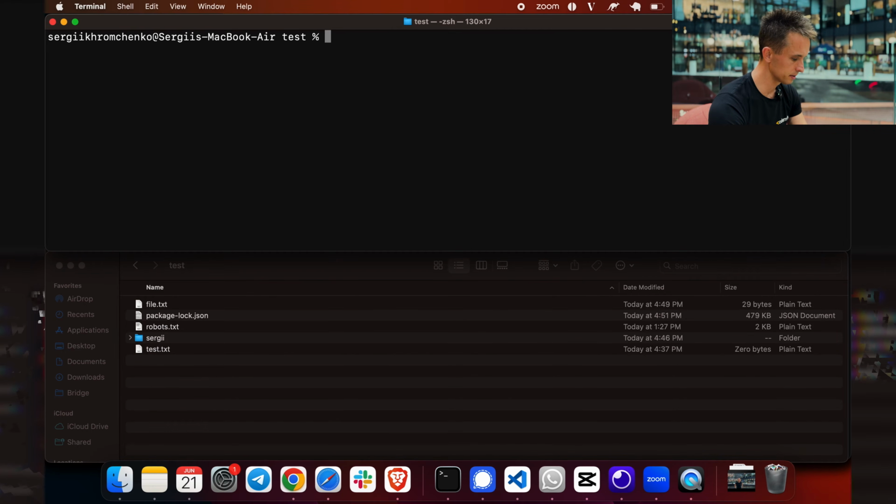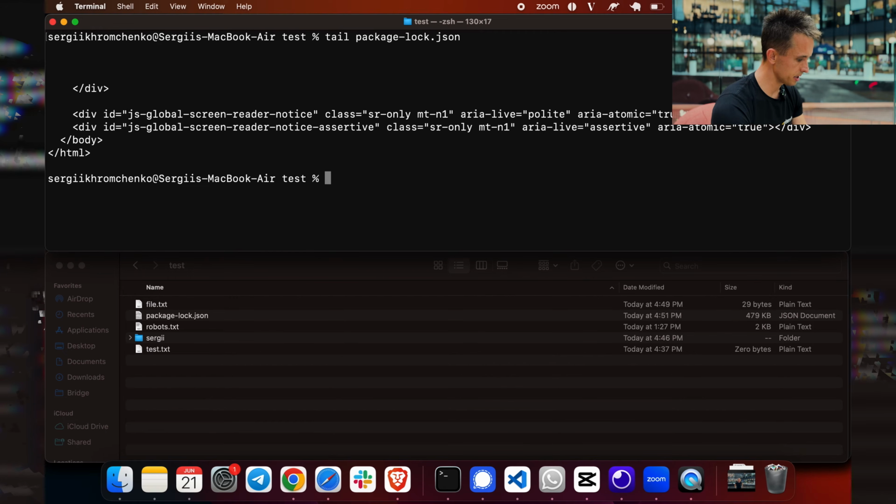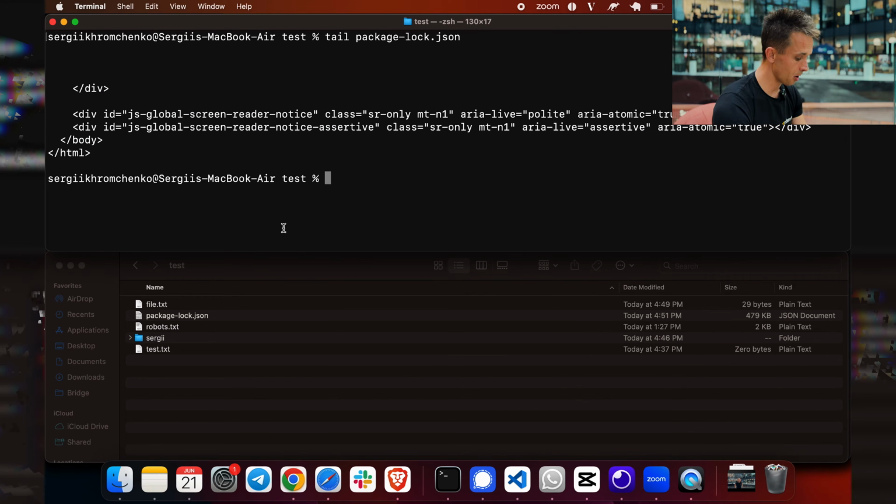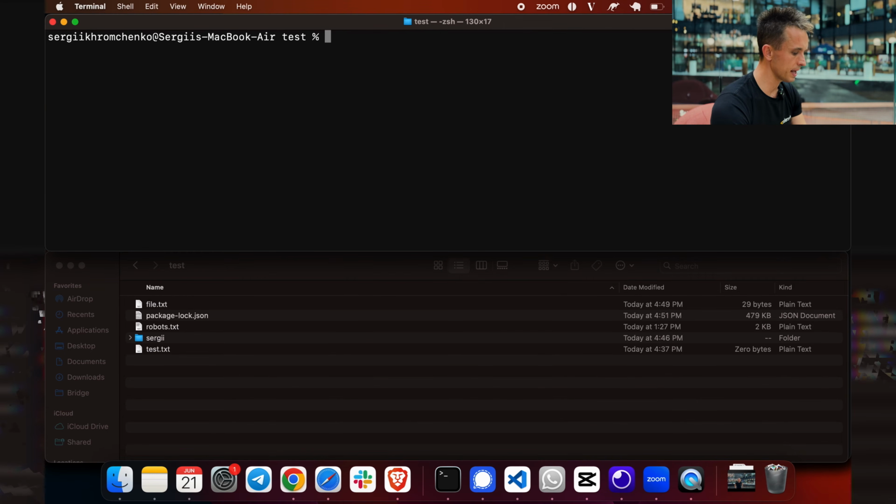Regardless, let's move forward. Tail command works in the same way, but it shows you the last 10 lines from the end. So tail package.json, and you can see that we are closing our HTML body and some of the div tags of our HTML file. I'm going to clear it and move forward.